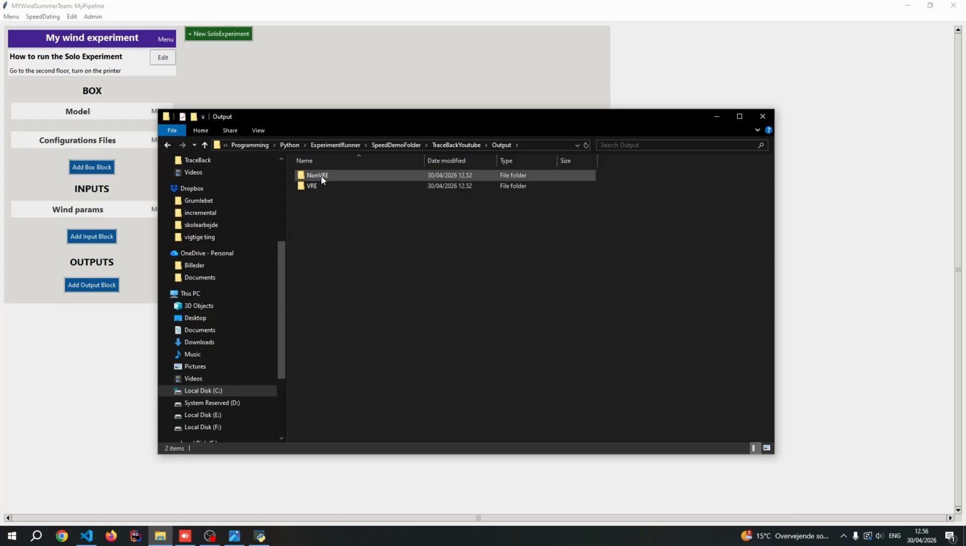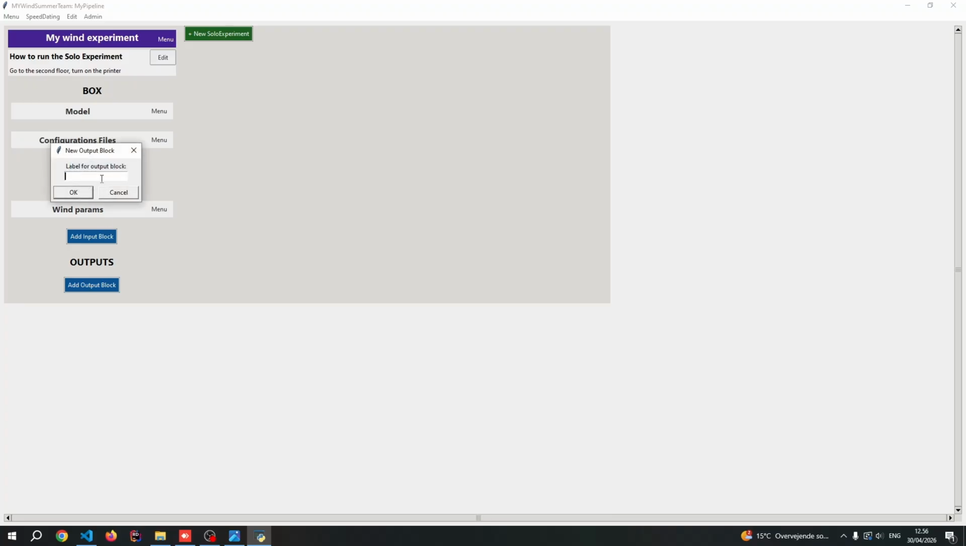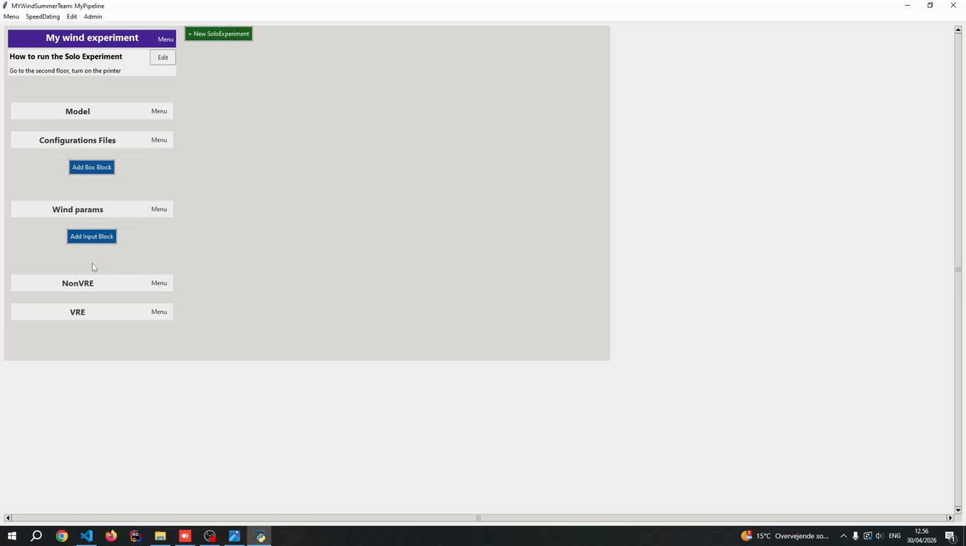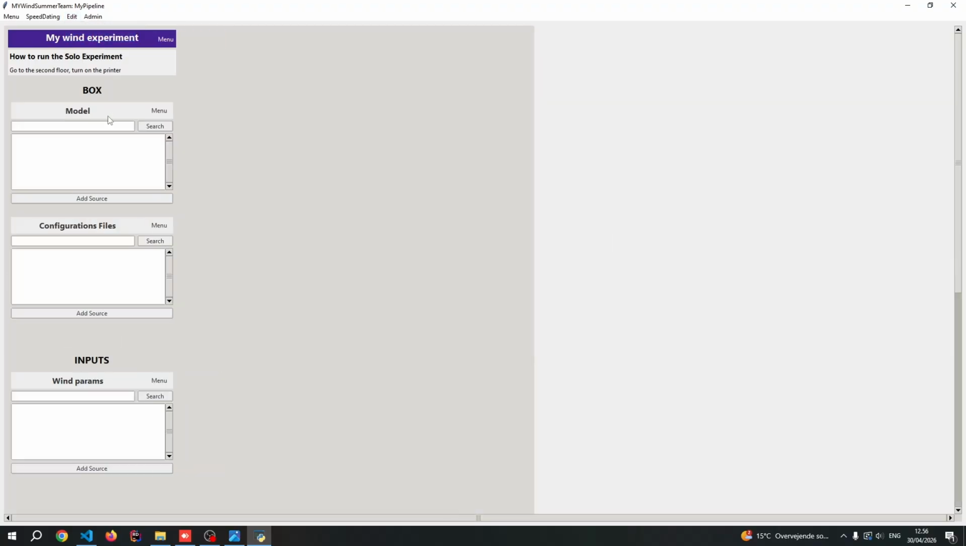So this one outputs something that is related to renewable energy and something that is not. So we're going to make two blocks. One for the non-renewable and one for the renewable energy. That also means that we can track the outputs that are meant to be collected together. So let's say done editing, and we can start utilizing this small pipeline.